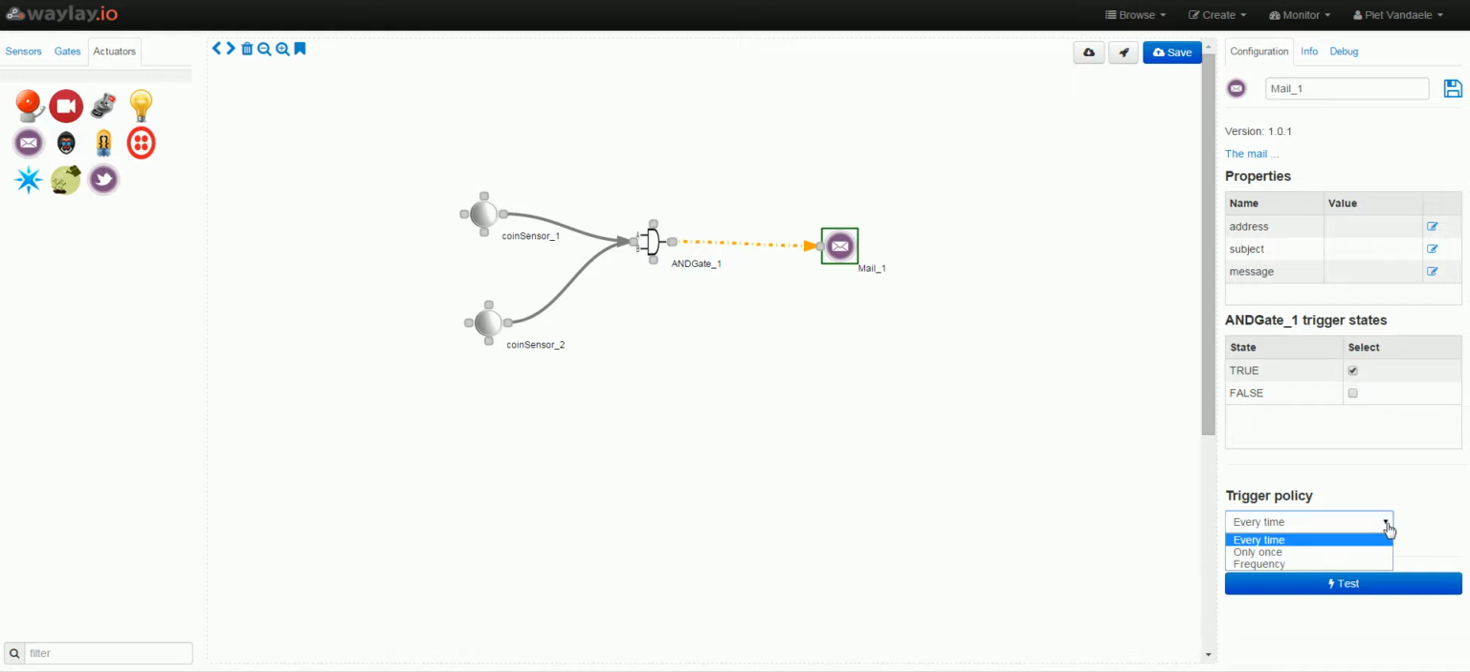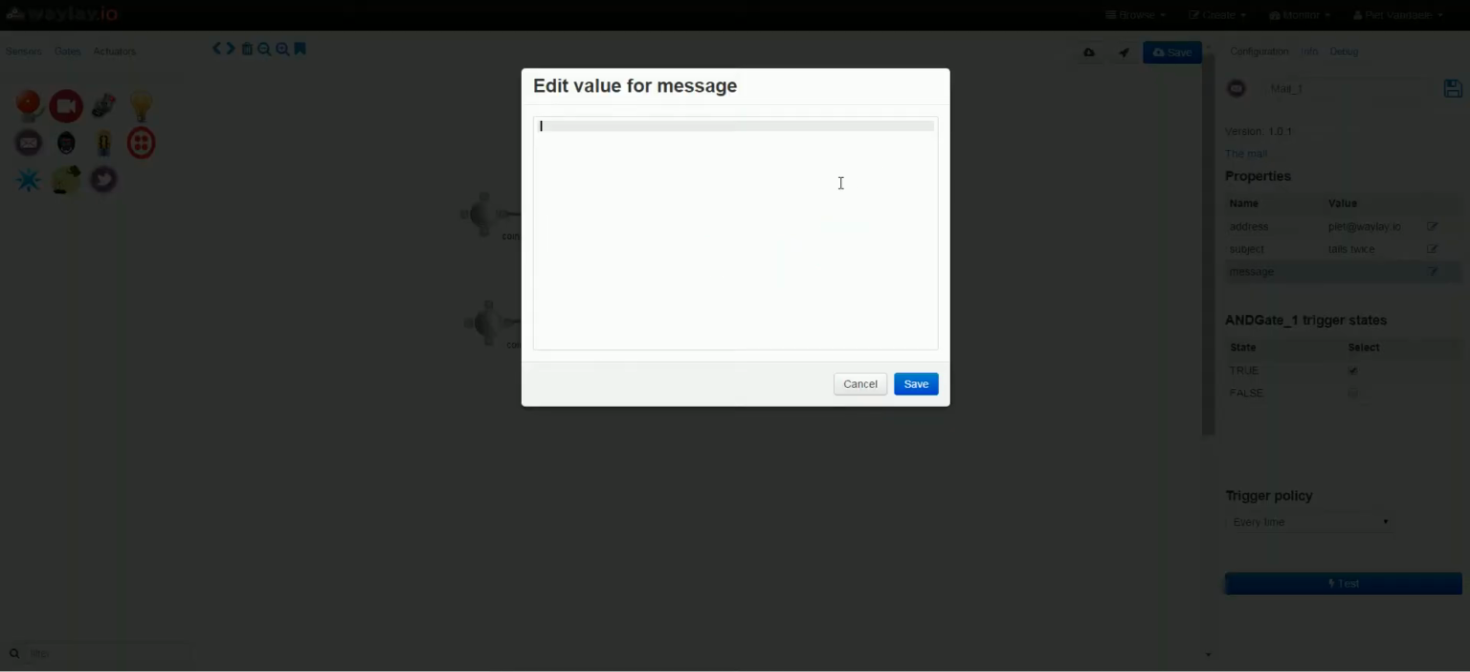At the bottom, I can select a trigger policy. I could select that the email is sent every time the AND gate is evaluated to true, only once, or with a predefined frequency. We'll just select every time here. And finally, I will complete the properties of the email activator, so I will specify my own email address. We'll say here tails twice. And for the message, we'll do the following.